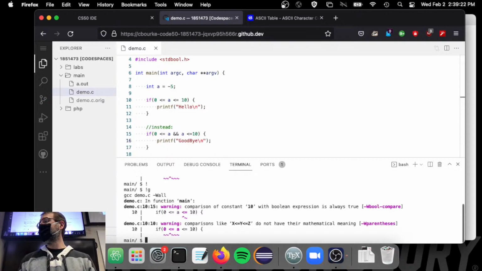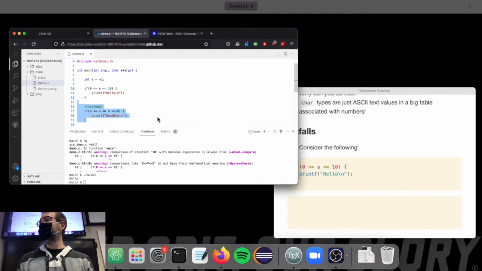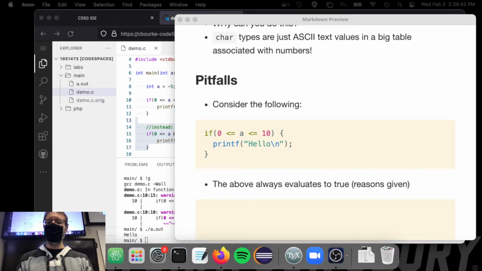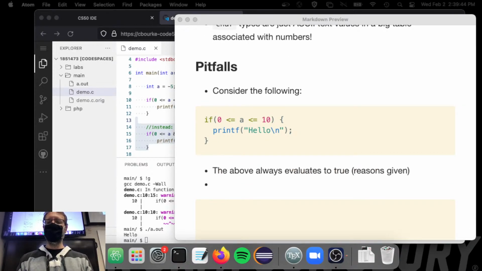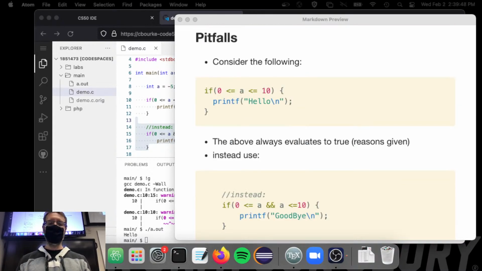Oops. And I'm still getting a warning, but it's letting me do it. There we go. Hello, but it does not print goodbye. Okay? So this is the fix. And again, the above always evaluates to true, reasons given. Right? Instead, use the following. Okay? Here's another pitfall.